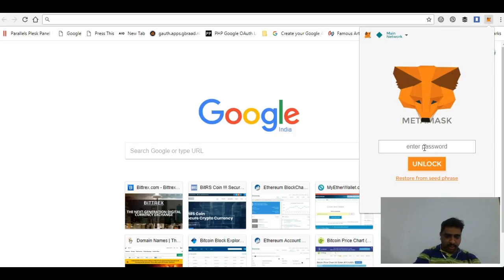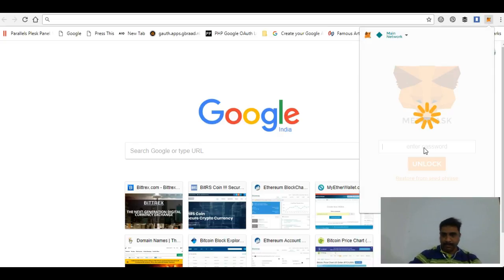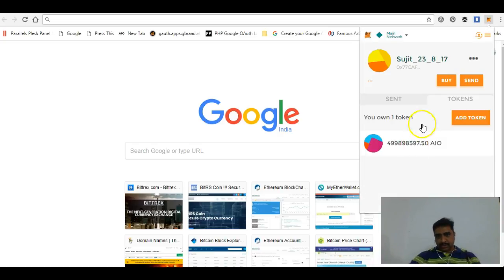So right now, first step is to log in into your MetaMask wallet. I'm logging into my MetaMask wallet right now. So here I am in my MetaMask wallet, where I have already added my token, which is AIO tokens. You can see here the balance in my wallet, and you can also see there are a few ethers here.